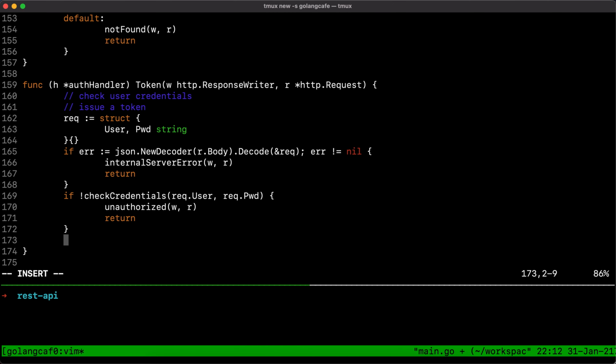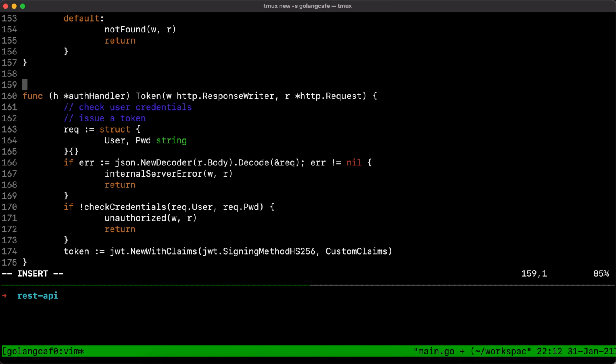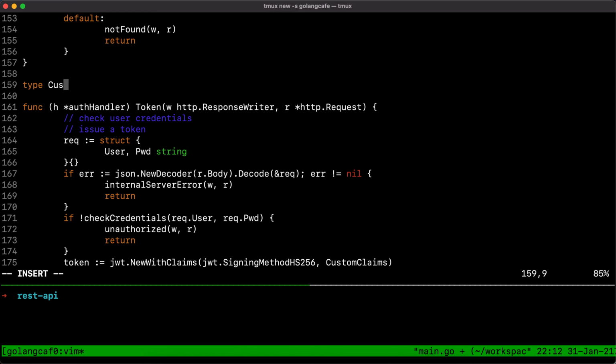So once we have defined that, we can create our token JWT new with claims, sign-in method HS256. We said we're going to use that one. Now we have custom claims. So when using the JSON Web Tokens, I usually like to define my custom claims.